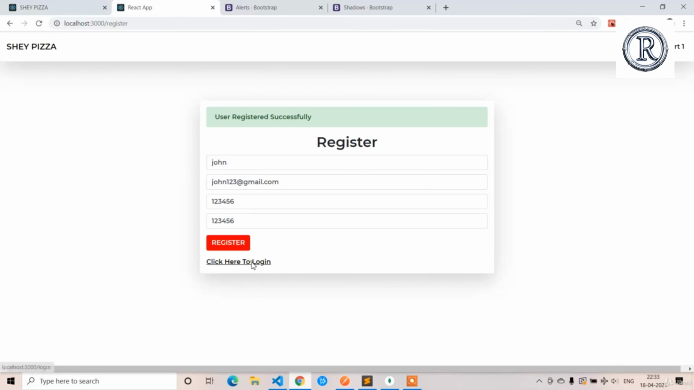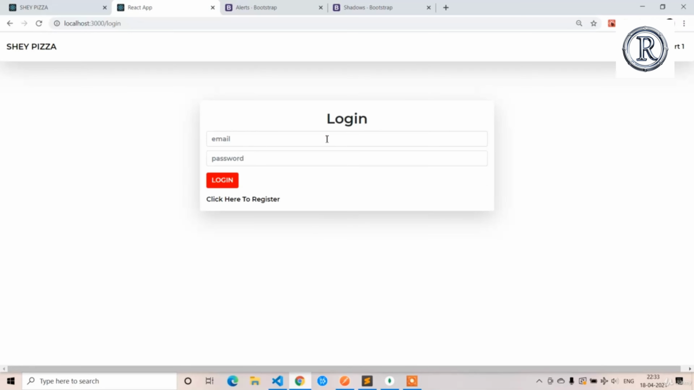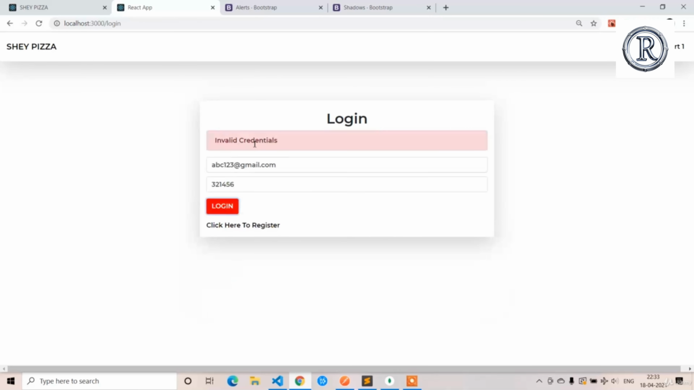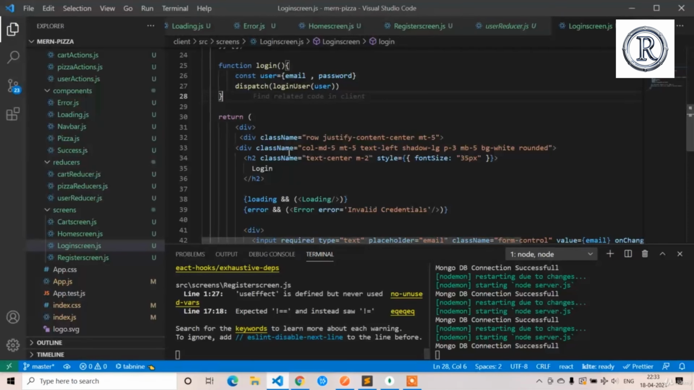Let's go to the login page. So this is login. Now I am going to enter invalid details. First of all I will enter abc123@gmail.com. The valid password is 123456, but I am going to enter the invalid password 321456. Login, loading icon, and here you can see invalid credentials. If you observe, we are getting the loading icon at the left side. So I am going to place this at the center.